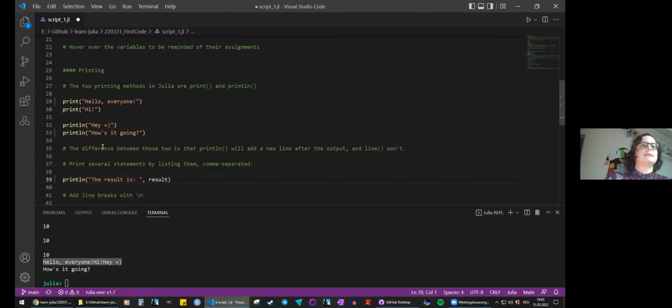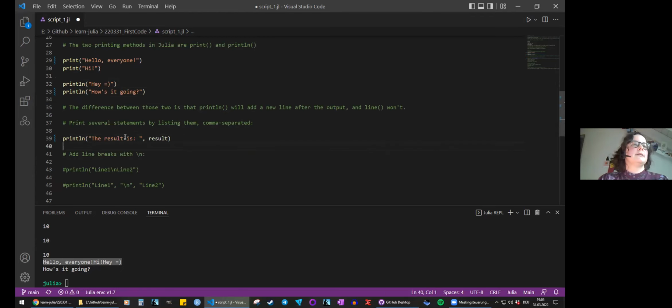You can print several things in one command. You just add a comma. So I have my result variable, which was that little addition that we did earlier. And I can use "the result is", so just type in text in quotation marks, and then comma, and then result. And then it'll print this line.